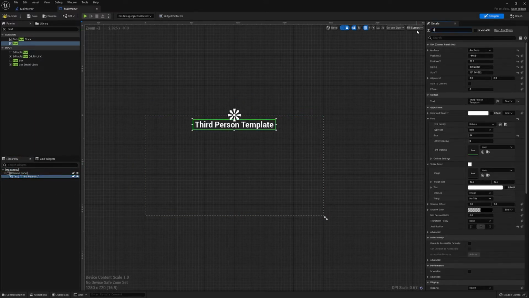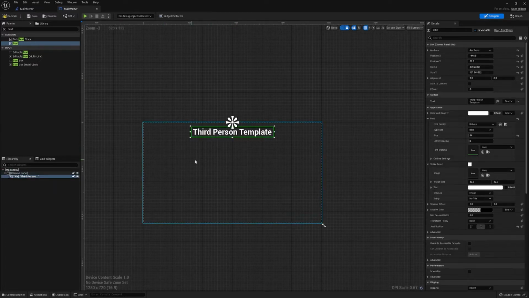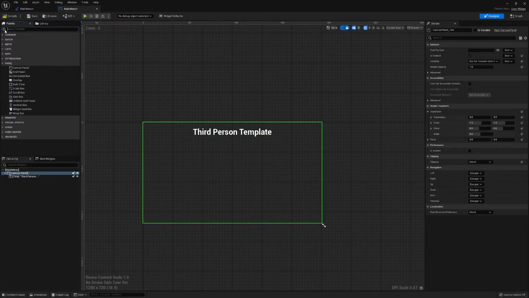Name the text title. Promote it to a variable, because we're going to need to affect this later. And then we're going to want to look inside the panels tab. These are all just different kinds of boxes that let us organize things like buttons and texts in different ways. And so for our main menu, we want a list.